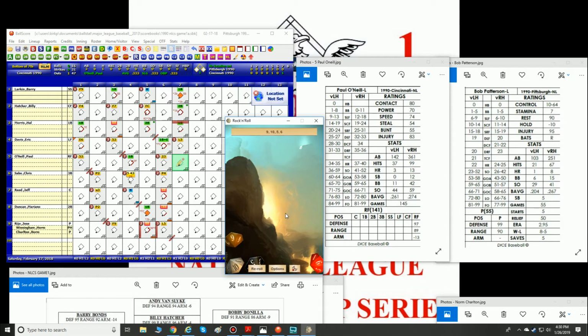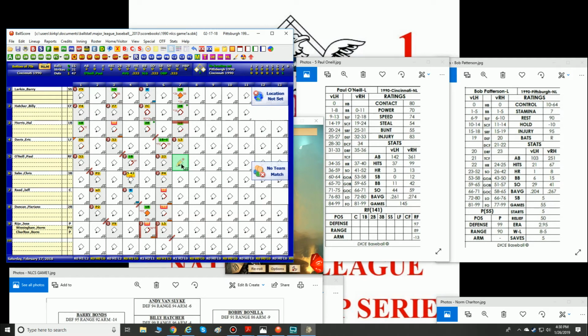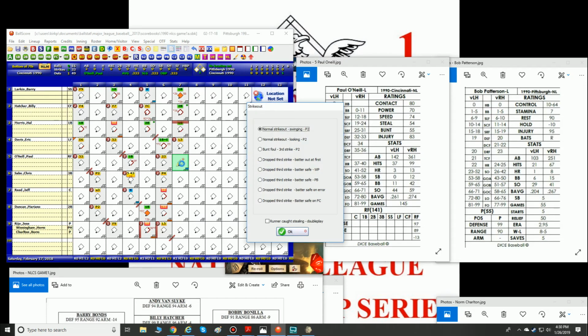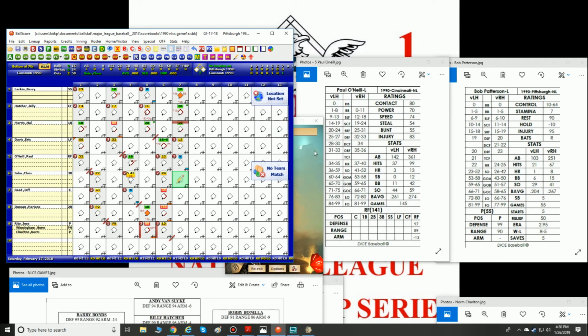Let's see. So it's a 90. So this one's off of O'Neill. 56 lefty. 56 is going to be a strikeout. Big strikeout there by Bob Patterson. Still runners at the corners.